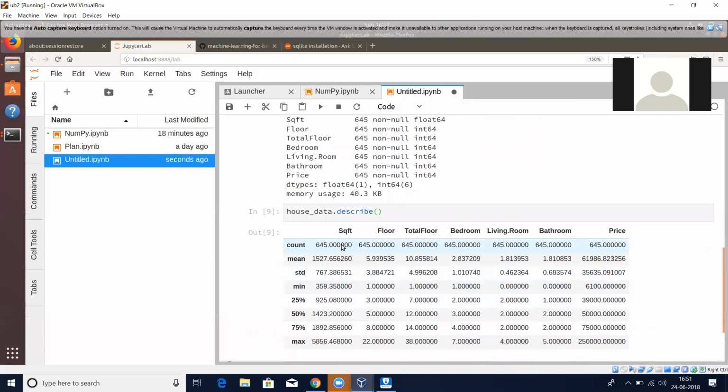Right? This is the mean square footage of house, 1527. Then you have floors. This is the mean floor. That means for that particular column, this is the mean value. The mean house price is 61K, around 62K. This is the standard deviation. Okay, this brings us to the next.